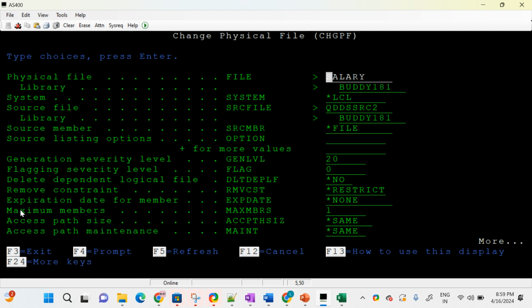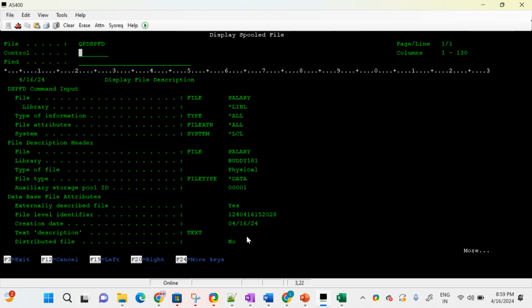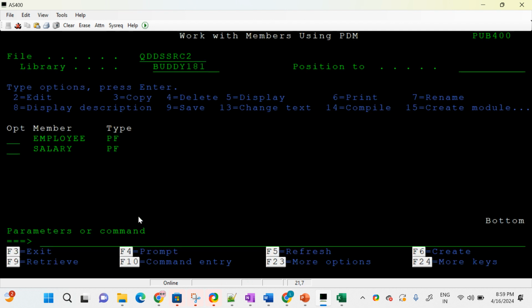Okay, there you can see the members. Somewhere you can see, right, the maximum members here is 1. Now I am making it 13 members. From 1 I change the maximum members to 13 and give enter. Okay, so then it is changed. Now you can go and check DSPFD with the salary file. So salary, go to the bottom and see. Okay, still it is not applied.